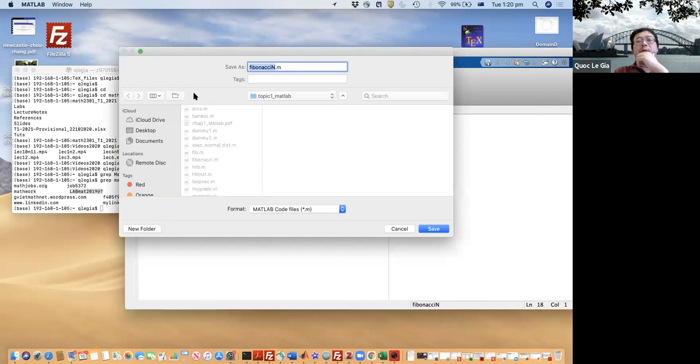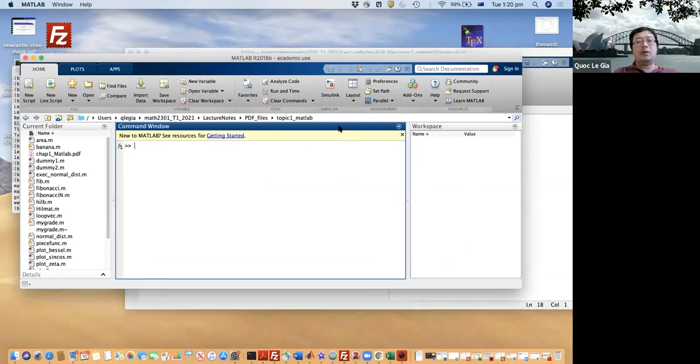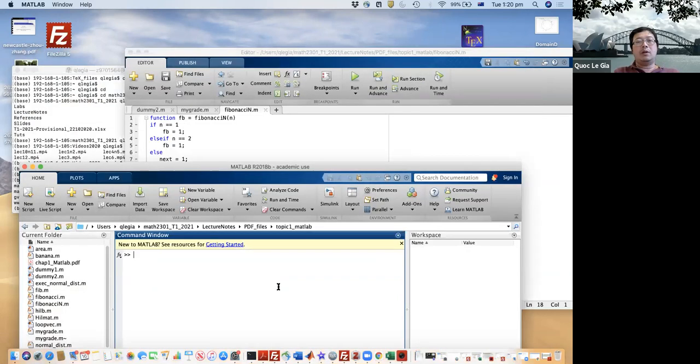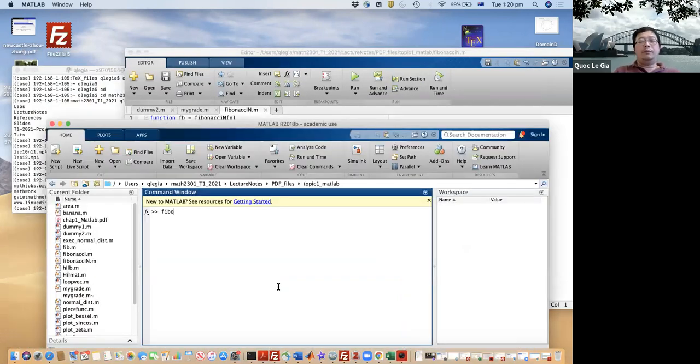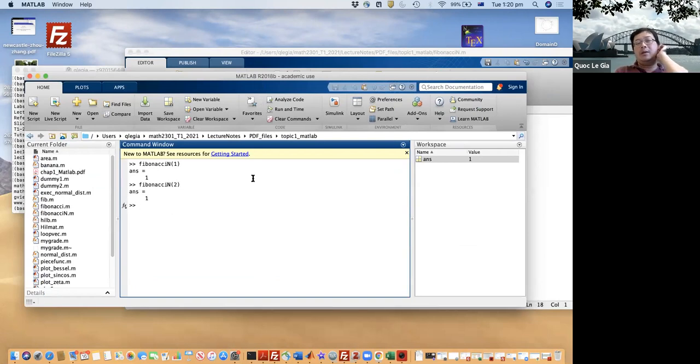Remember, I have to give the input. So now, what is the name of the function? So the function is just Fibonacci n. And if I give 1, the answer is 1, so it's correct. 2 is 1. It's correct. So 3 is the crucial moment. So 3 is 2. So that's correct.